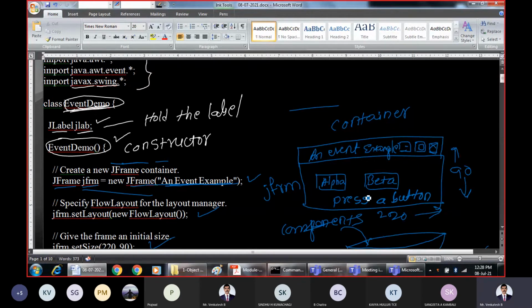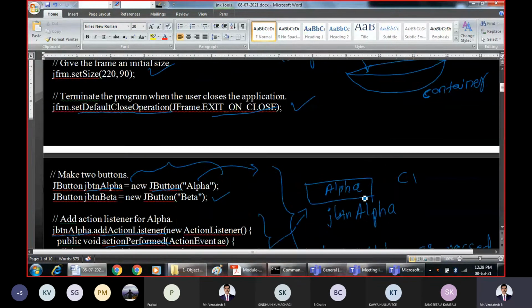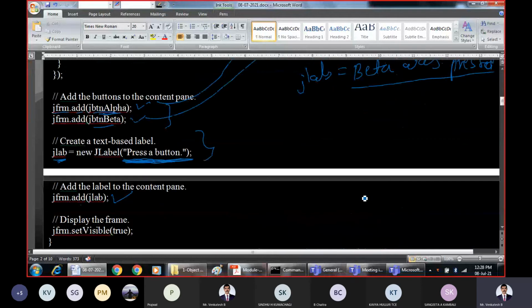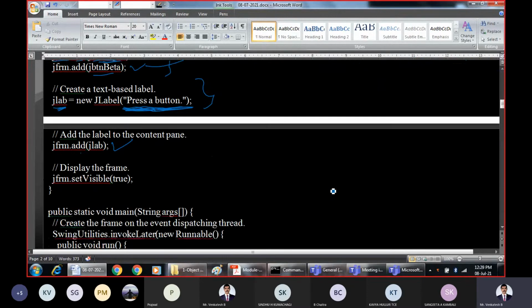Press a button. One statement will be added so that we are giving some information, some message to the user to press the button, and we know that whenever we press the corresponding button, some label is getting displayed, that is alpha was pressed and beta was pressed. And finally we are making the visibility of the content frame true.